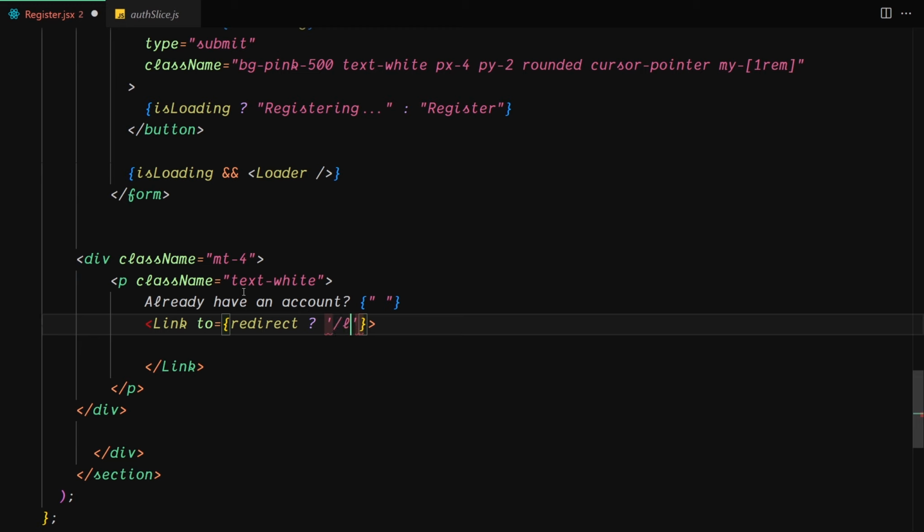First of all, let's provide our login right here, question mark redirect equals to, and this should be backticks right here, because here we're going to be rendering the dynamic redirect. And if that's not the case, we just want to redirect the user to the login screen.